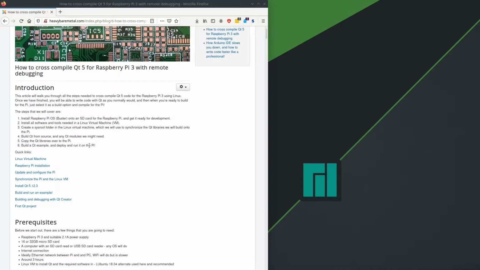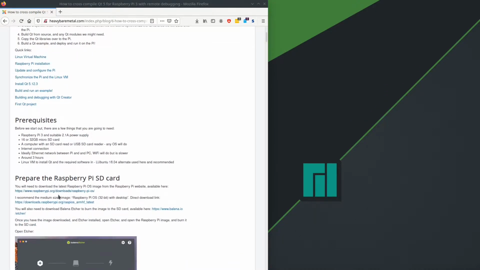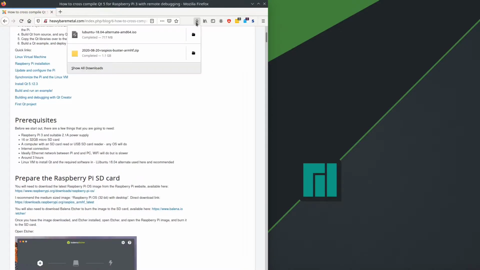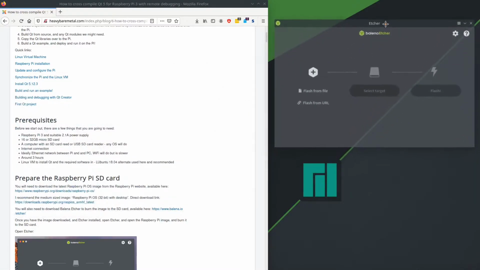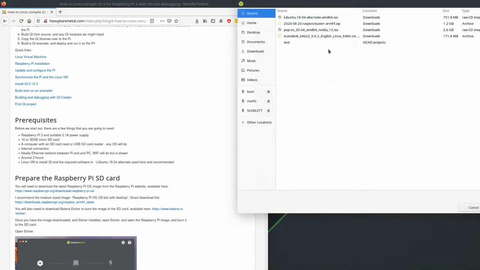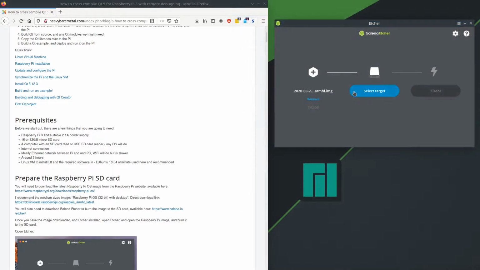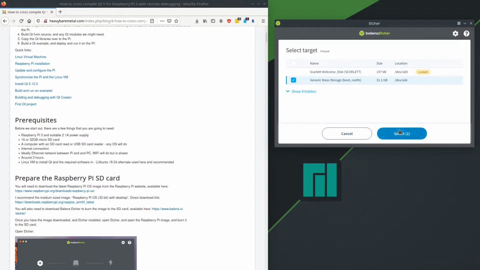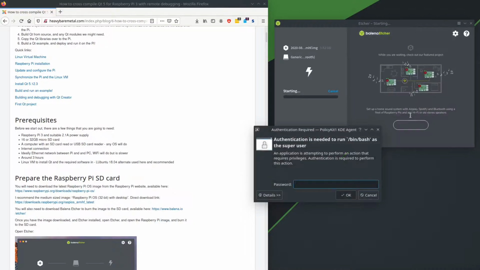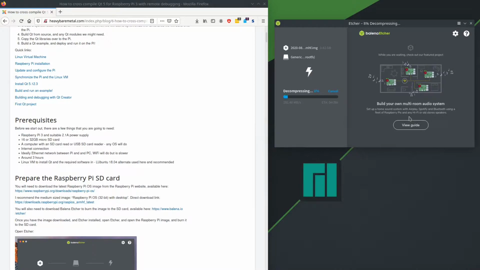So let's start off by downloading the Raspberry Pi latest image. There's a direct download link here. I've already downloaded that. You'll also need to go and get Etcher if you don't have it already. So let's open that up. Here we go. So you want to locate the Raspberry Pi file. It's okay to give it the zip, it'll decompress it. Select your micro SD card and click flash. We'll have to authorize it. Now this will take a little while to decompress and flash.